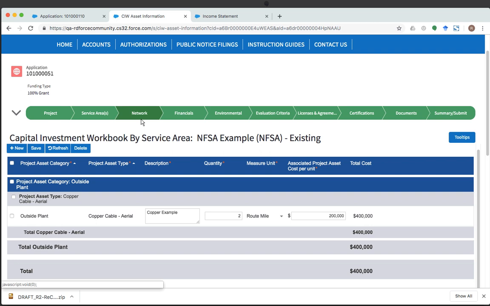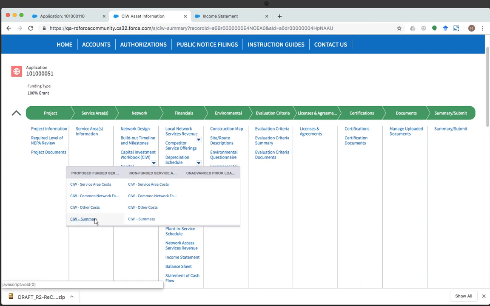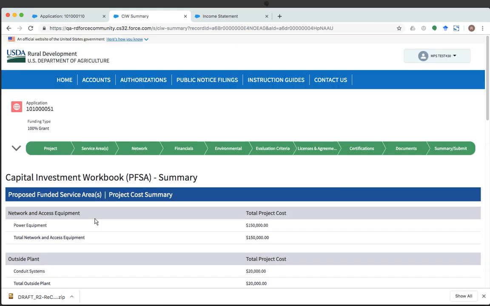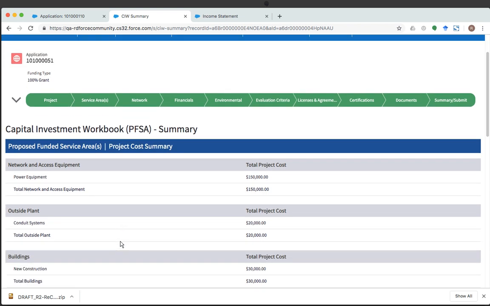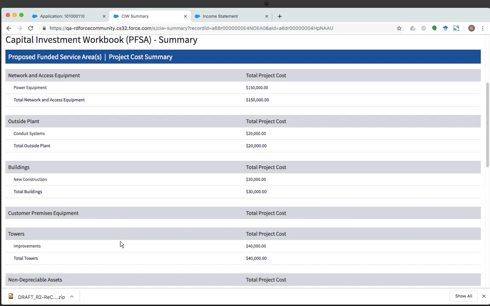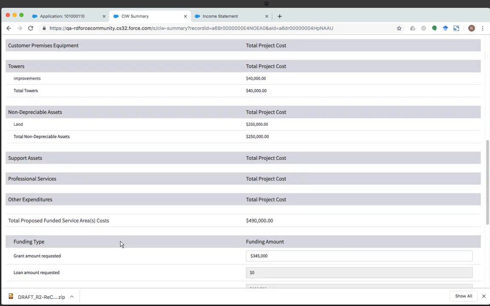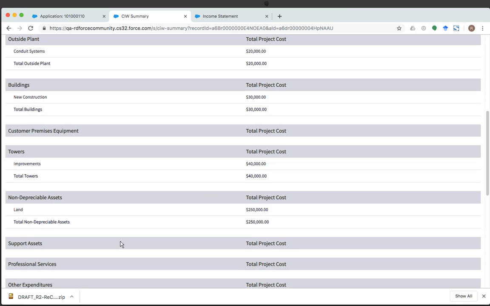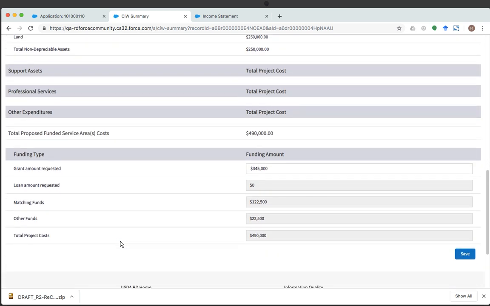So now that we've identified all the project assets for each capital investment workbook, we will navigate to the capital investment workbook summary. This is an important step to complete before proceeding to the schedule, particularly for loans, as you will need to identify the requested grant funding or loan funding amount before proceeding. At the top, you will see a summary of all the project assets that we've identified in the capital investment workbook, and they've carried through to the summary page.